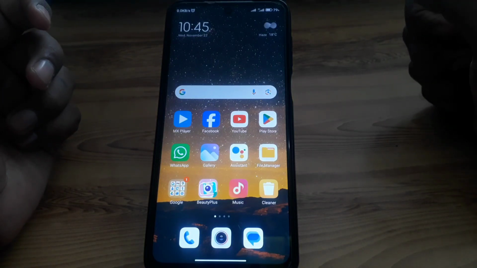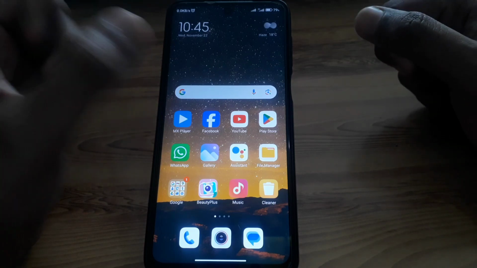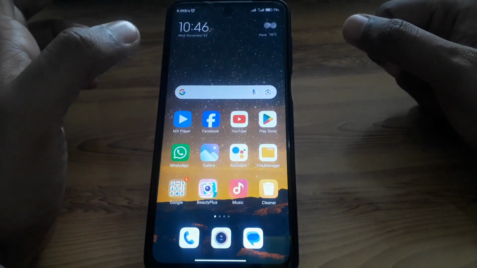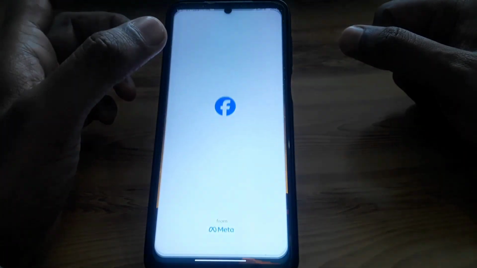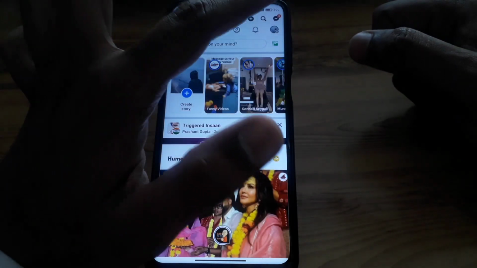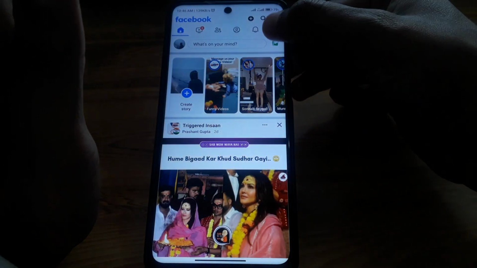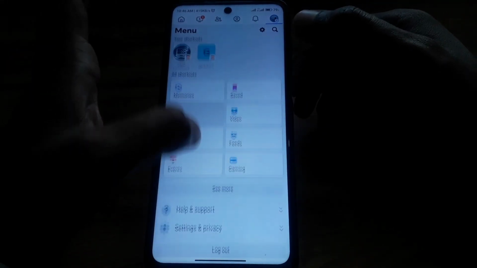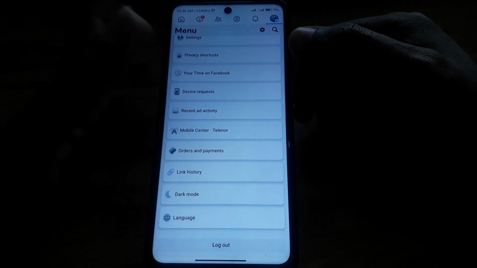Today we are going to discuss how to fix Facebook professional mode not showing. For example, if you want to look for Facebook professional mode and it is not showing on your device, then how you can fix that. As you can see, previously Facebook professional mode was available in Facebook profile setting, but there is no option available now. Then how you can fix that?